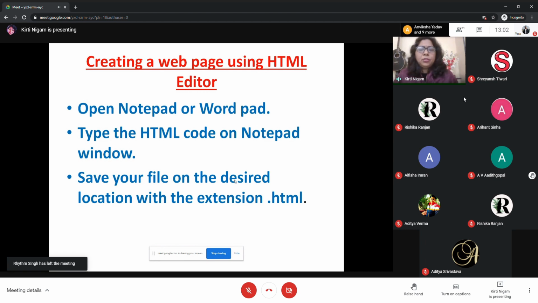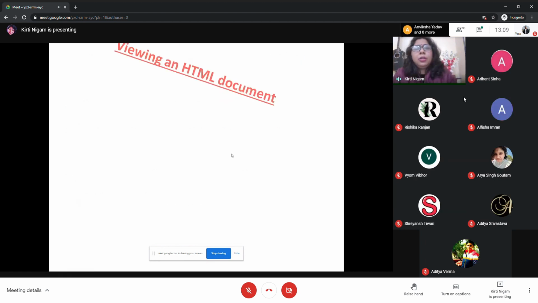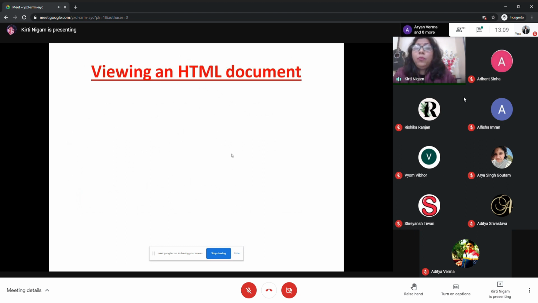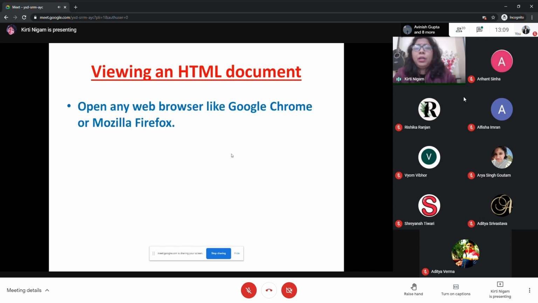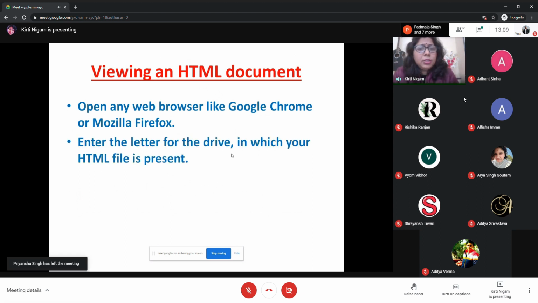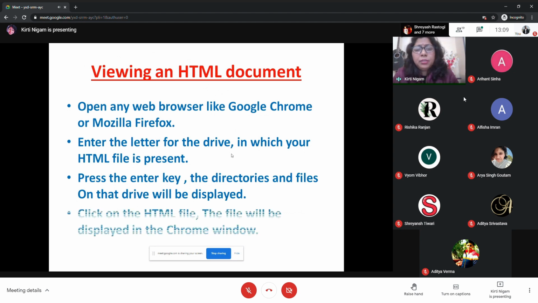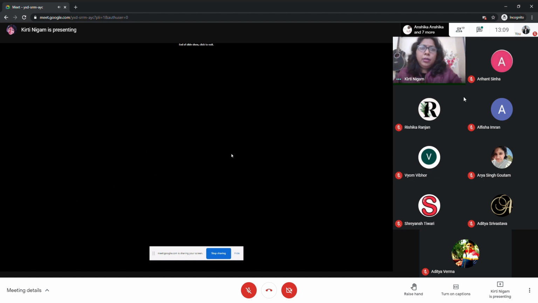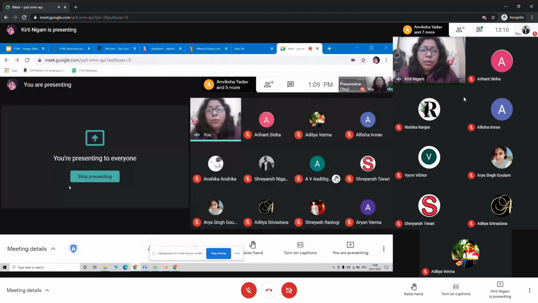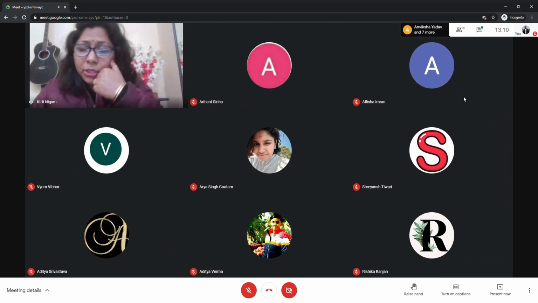Once your program is created and saved, the question comes: how will you view an HTML document? To view an HTML document, you need to open any web browser like Google Chrome or Mozilla Firefox. This is very clear to everyone. You can enter the letter of the drive in which your HTML file is present. As soon as you press the enter key, the directories and files on that drive will be displayed. You will click on your HTML file, and the file will be displayed in the Chrome window and your web page will be there. So this is how you can create a web page using HTML.